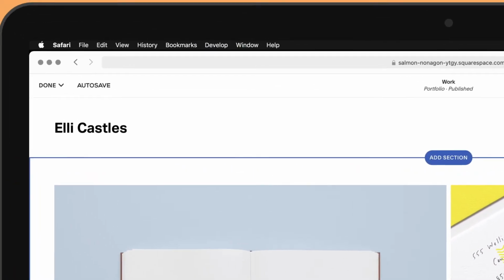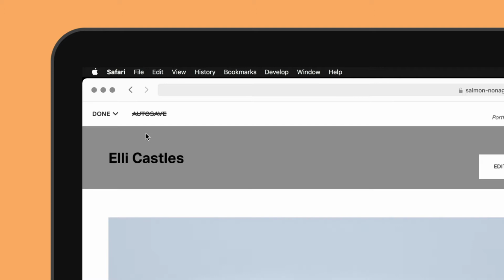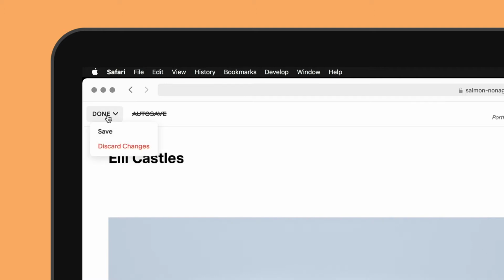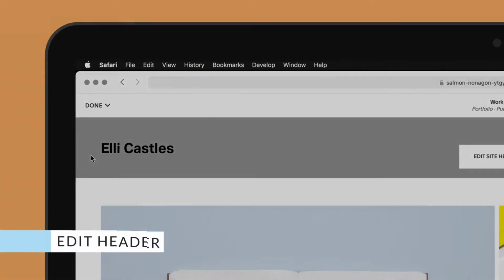Before we start making changes, there are two things to keep in mind. Unfortunately, there is no autosave feature. You need to manually save changes after you've made them. This can be done by hovering over Done in the top left and choosing the Save option. There's also no Undo button, although you can undo text changes using your standard keyboard shortcuts. You can choose to discard changes, but this will undo all the changes made since your last save, which is why it's a good idea to save your work regularly.